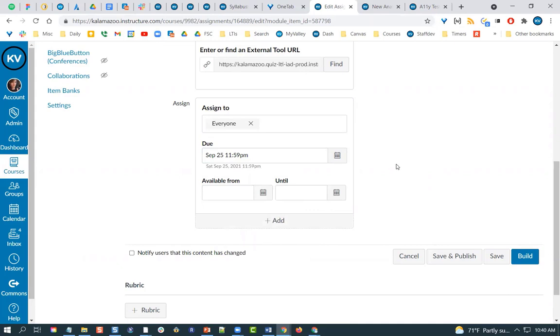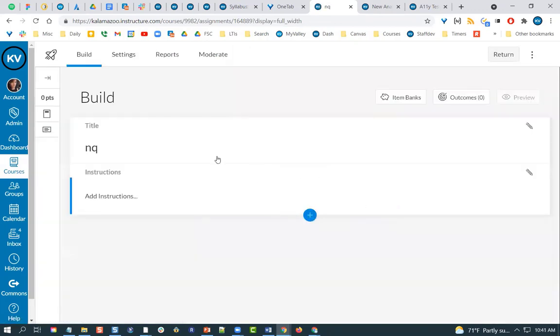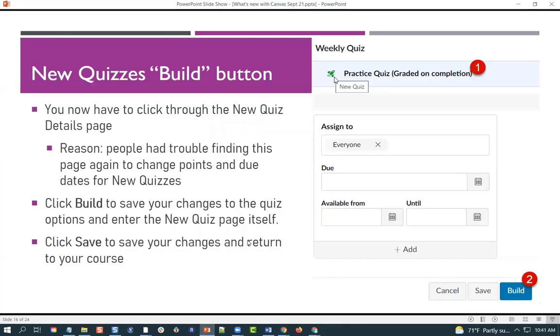So it caused some confusion for people that suddenly they had to click on this build button to get into the new quiz itself. I think it was a good change. It's just an extra click to actually get into your new quiz. So that did trip some people up. The build button is also going to save your changes as well. I kind of wished that it said save and build instead of just build. But if you make a change to the due date or whatever, and then you click build, it is going to save that change. I tested that.